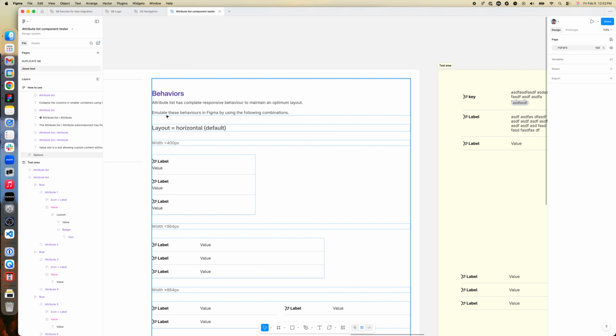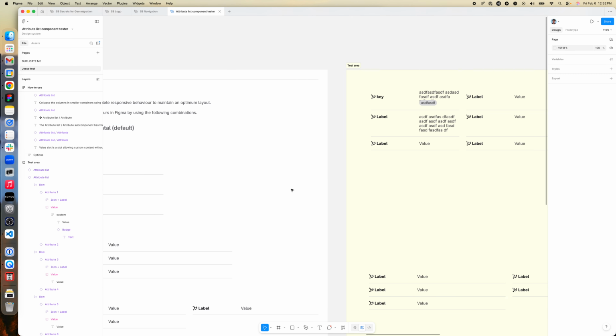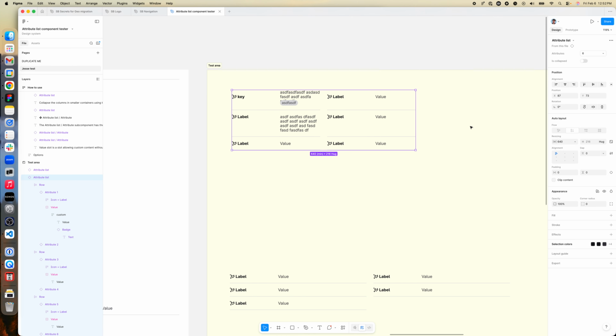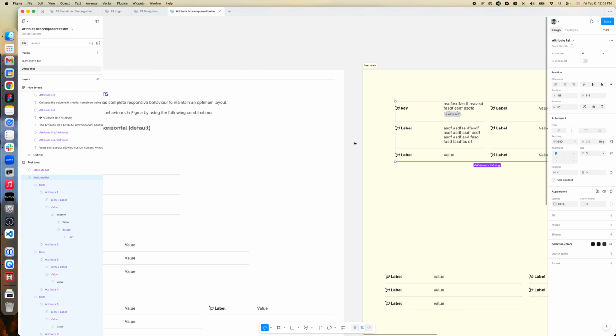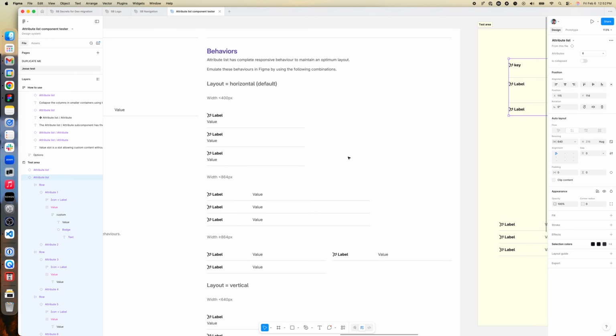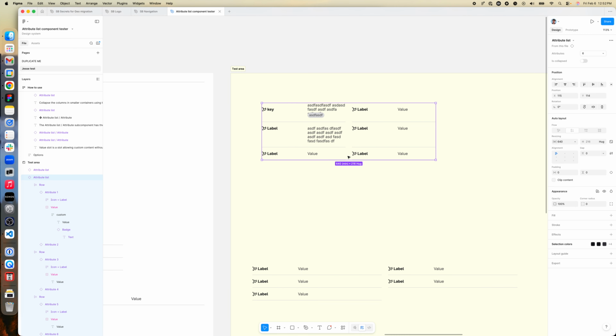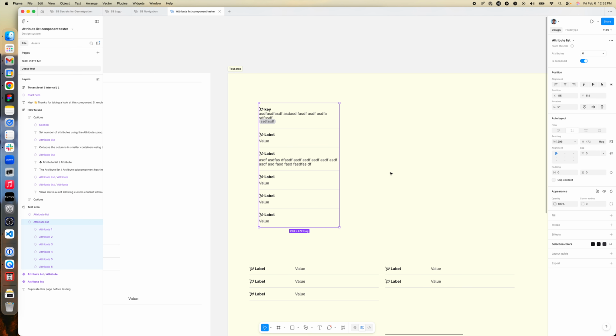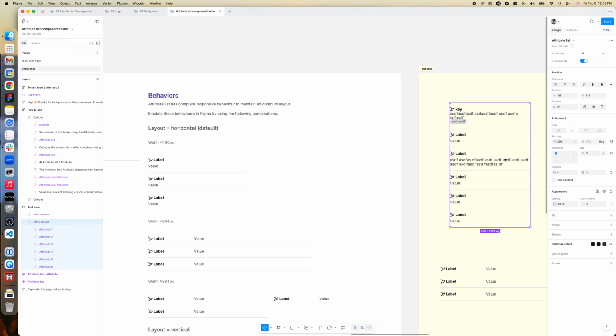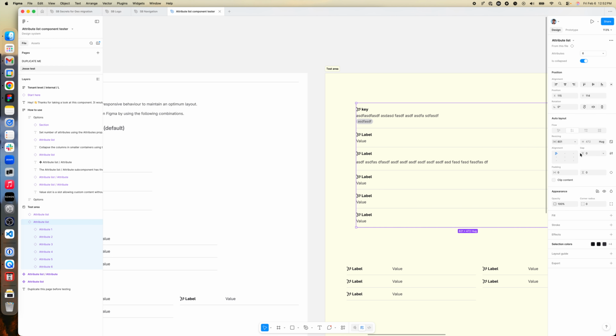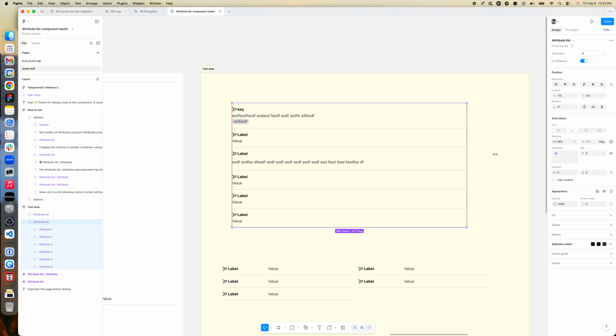What are you trying to get me to do here? So emulate by using the following. Layout is horizontal, but in width and less than 400 pixels. Yeah, I'm not sure what you're asking me to do. Basically, I guess I would just manually do this if it's less than 400 pixels, like this element. Okay.